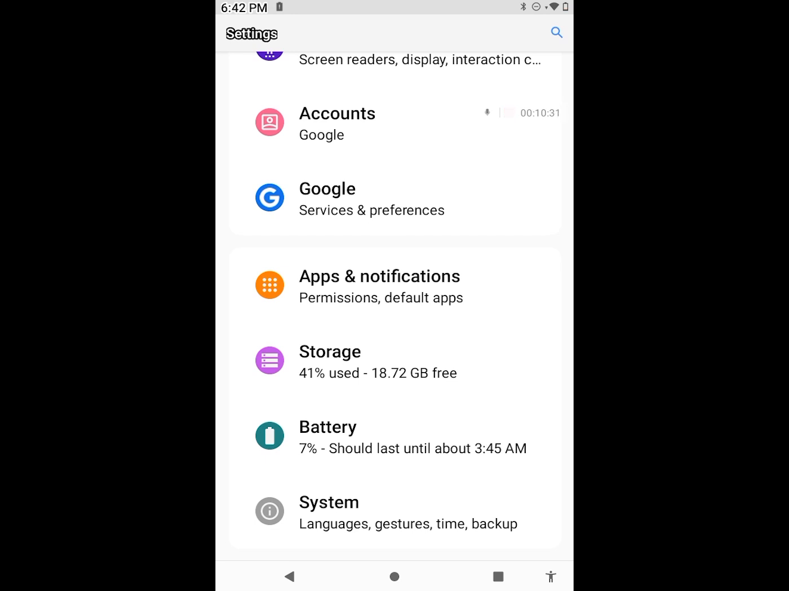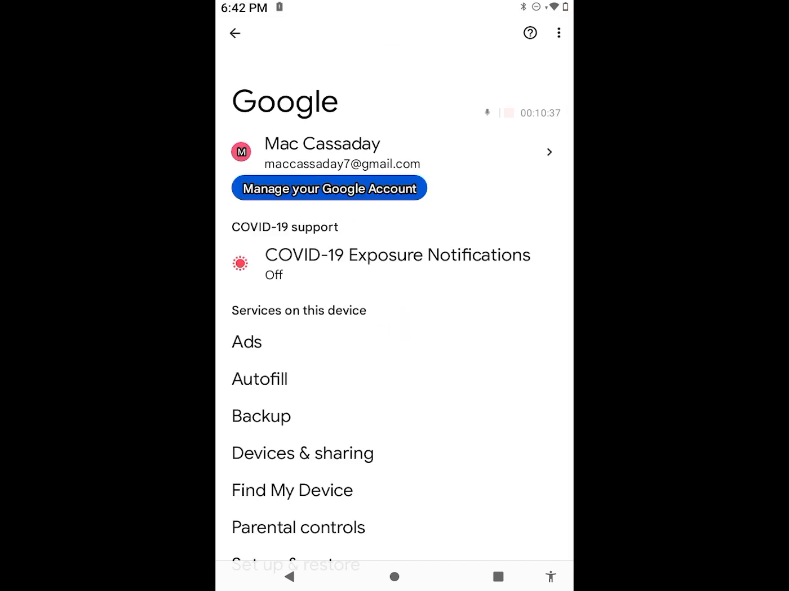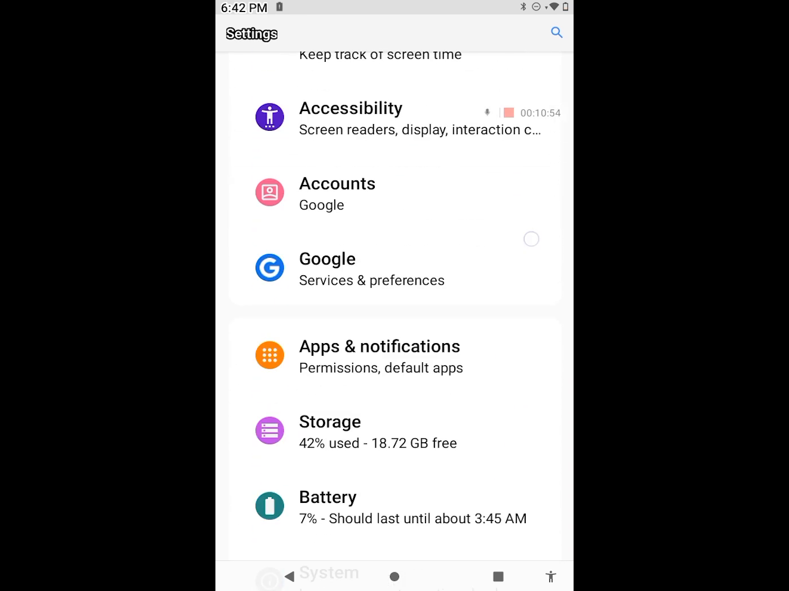Next, we have our Google services and preferences. So this is all the stuff to do with our preferences on our Google account, things like autofills and backups and device and sharing. So this is more to do with your Google account than it is your specific device. And you can manage your Google account from here. And then we get into apps and notifications.